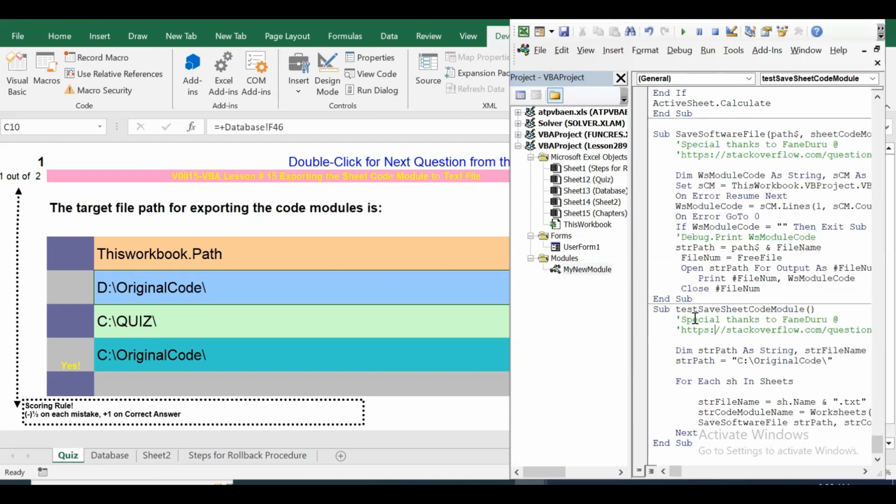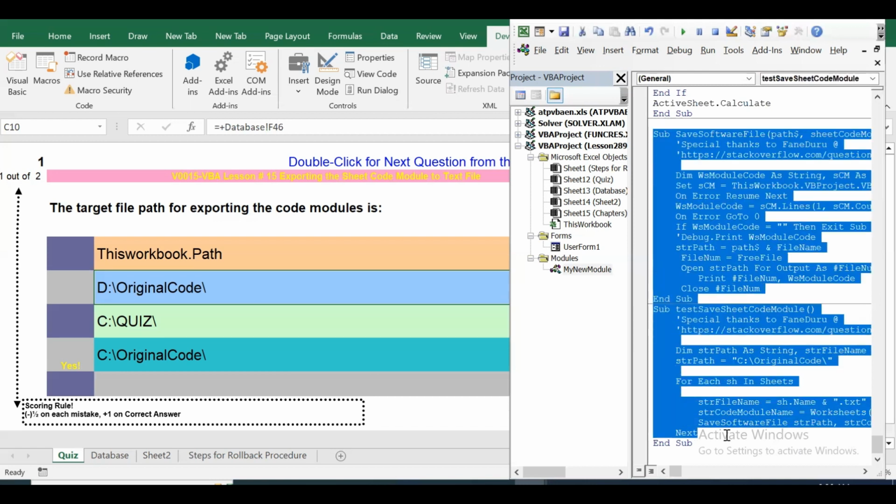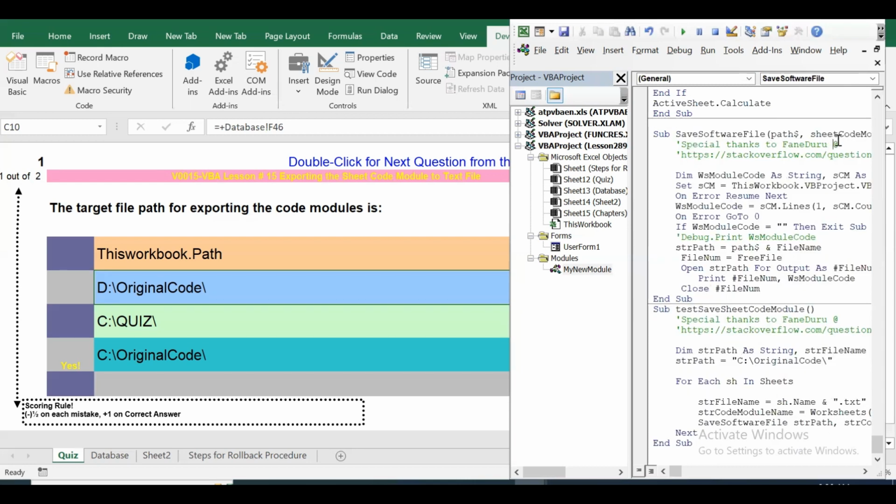So this is the procedure. I have to thank Finn Duro from Stack Overflow. He shared this information at stackoverflow.com, and we made use of that and made a slight fine tuning in it, and here it is. These two procedures are actually obtained from that source, and I want to share this with my viewers so they can utilize it to automate this export. So I'm going to show you how this takes place.